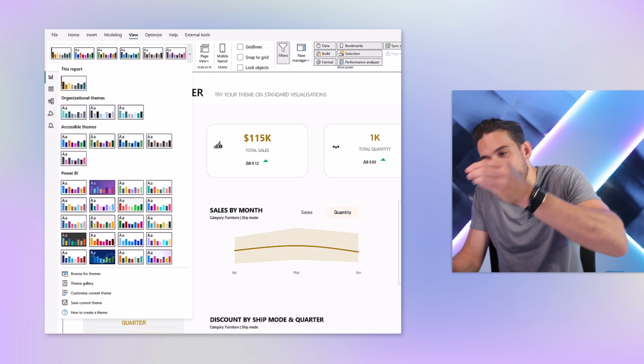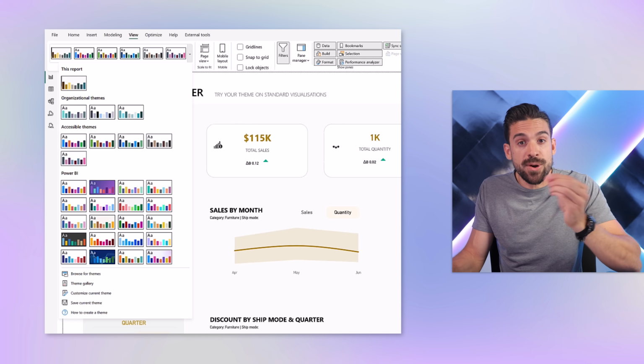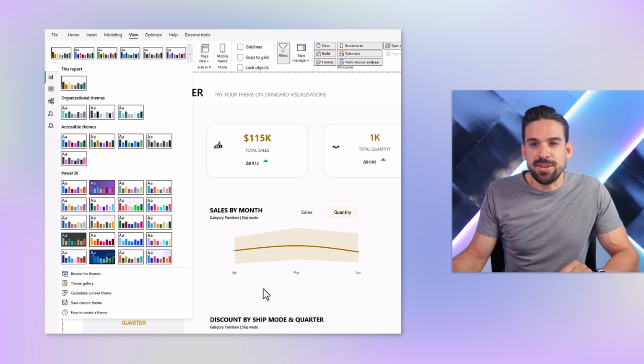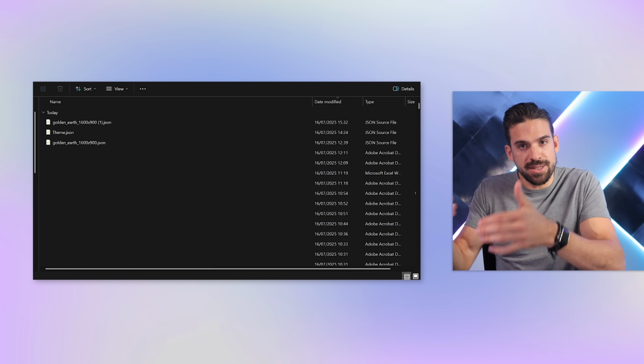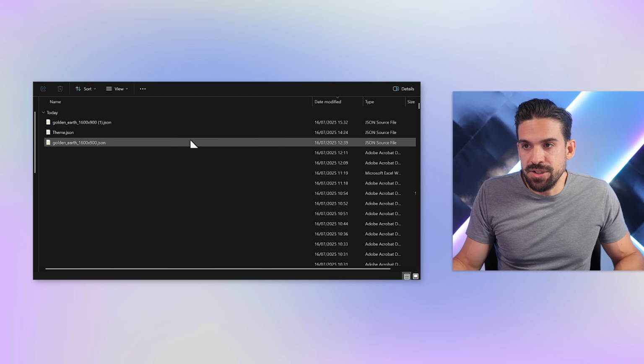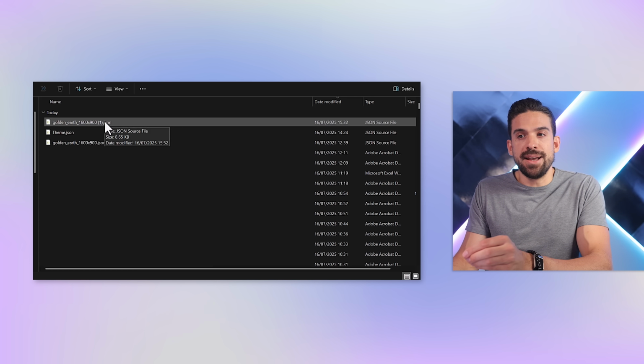Now, if you want to have a little bit more control, then you really have to go into the theme file, which is stored as a JSON file. Now, let me show you how to do that. You can just click here on Save Current Theme, or if you haven't made any changes here in Power BI with customizing the theme, just use the file that you just downloaded before. Then open it in any text editor.